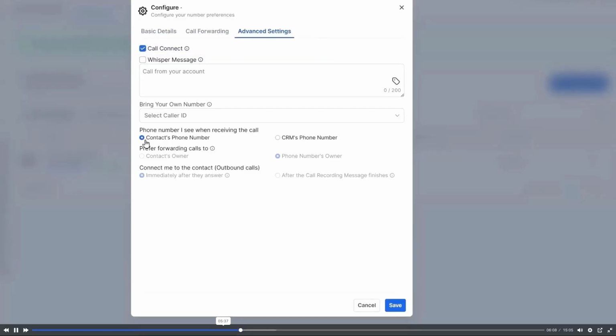And the phone number I see when receiving the call, do you want it to be the contact's phone number or the CRM phone number? I usually put the contact's phone number so we can see who it is. And if it's a new contact, it'll come into your CRM.